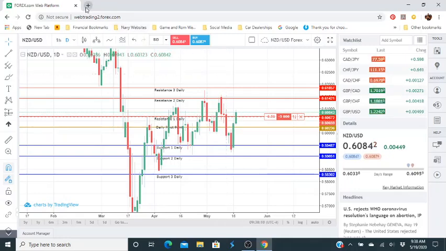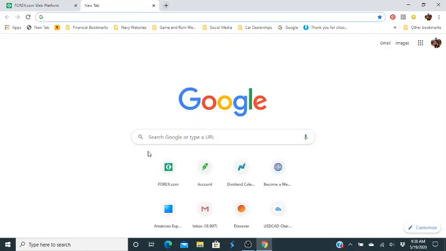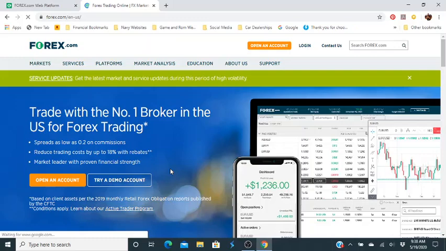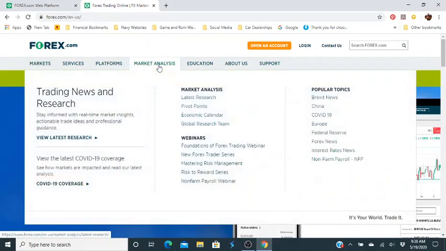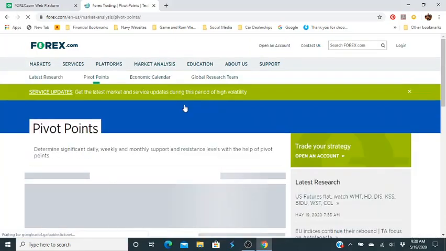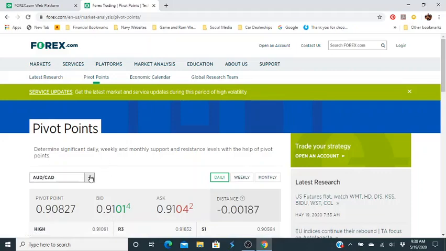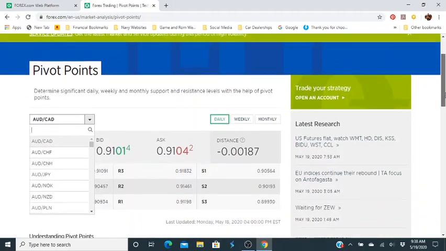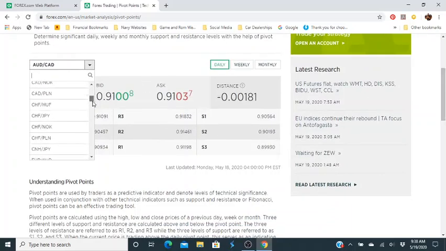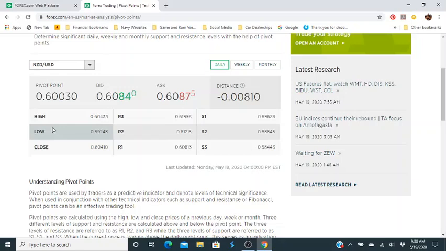First thing we're going to do is click on a new tab, and you can type in forex.com or just click on the link and go up here to market analysis and down to pivot points. Now you have a new screen up, pivot points, and you can scroll down a bit to whatever currency pair you're looking at. In my case, it's NZD USD, and I'm going to click on it. It gives me a pivot point, bid and ask price, the distance between the two, and three resistance areas and three support areas, right? All this is going to be different from what I have on my page right now.